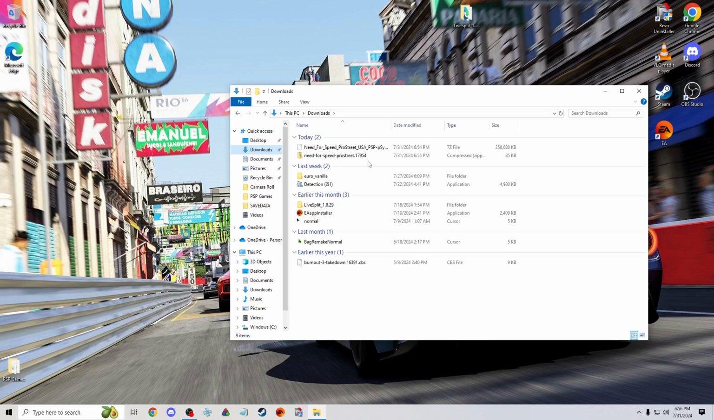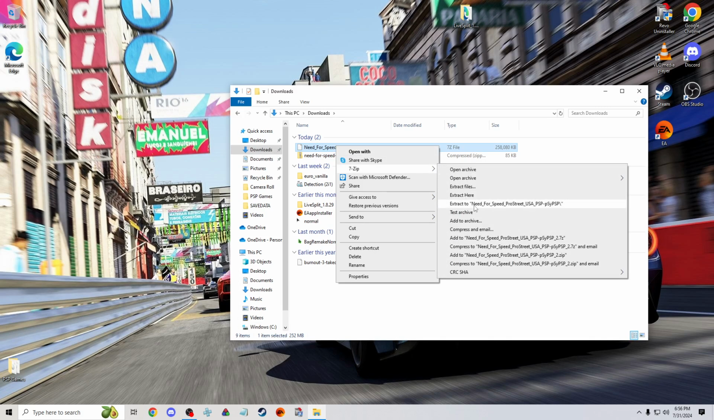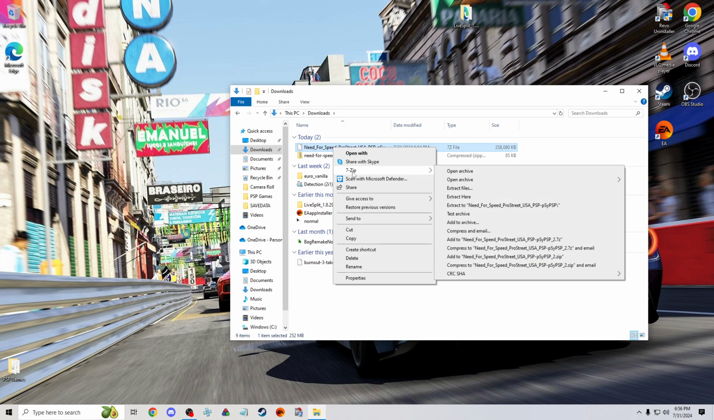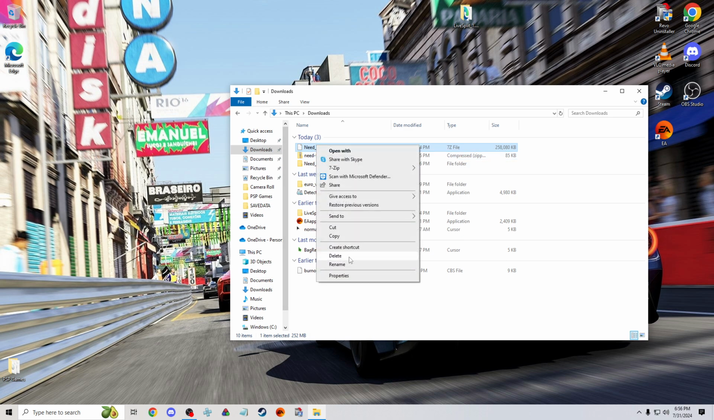So, if you do have 7-zip installed on your computer, you want to right-click, go to 7-zip, and then extract to wherever the file is. So let me show you again. Okay. This is the title of the 7-zip. Right-click, 7-zip, extract to file name. You want to click extract, and then it will start extracting the file, and then we can delete the file.